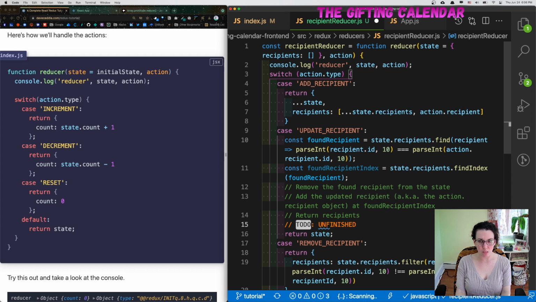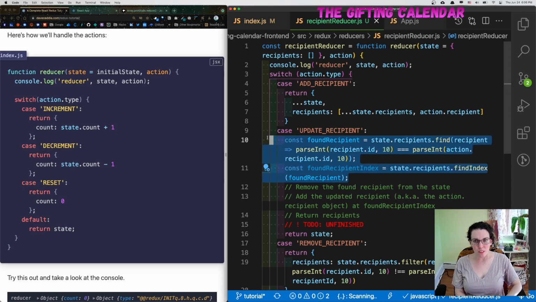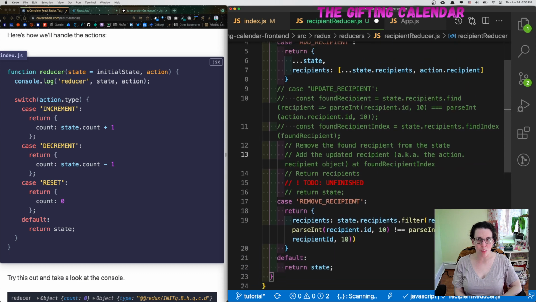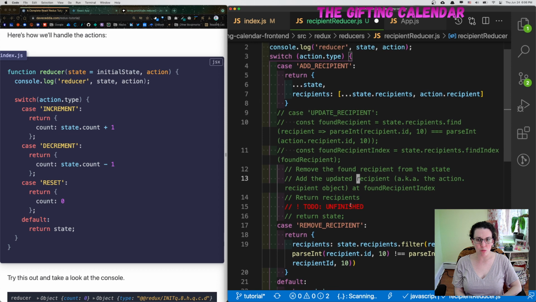Put a note, because I just don't want any code to go wonky on me. I'm gonna comment out this whole thing, actually. Okay, so I have add and remove.